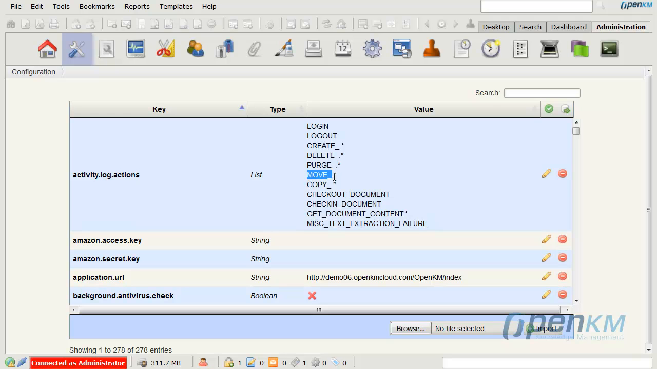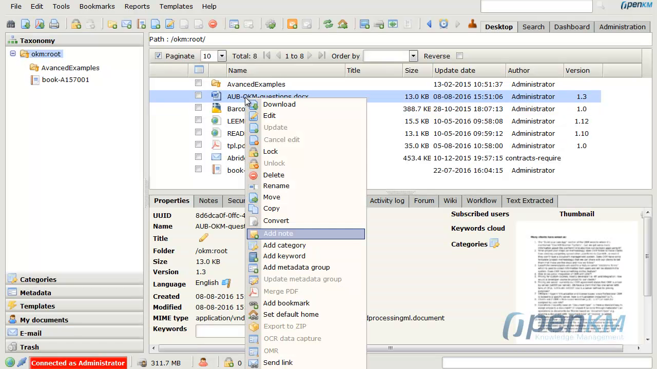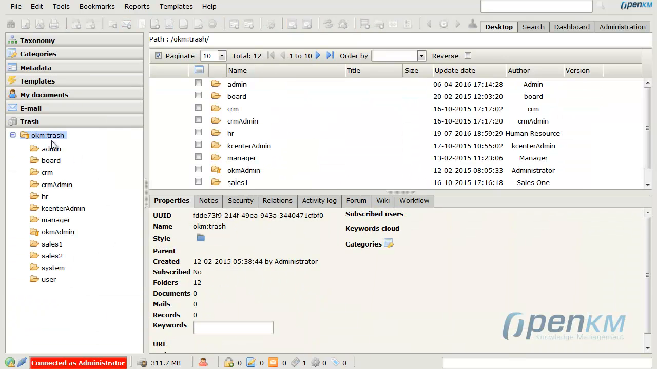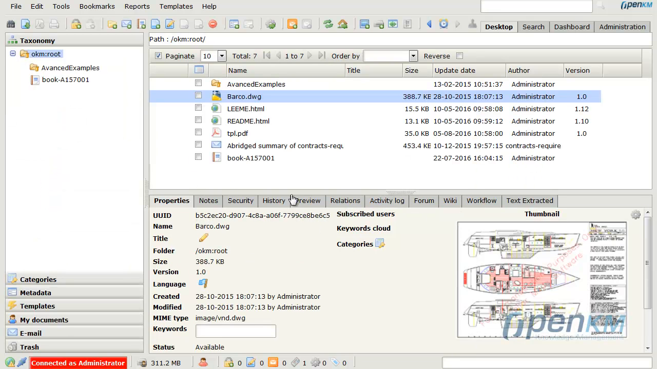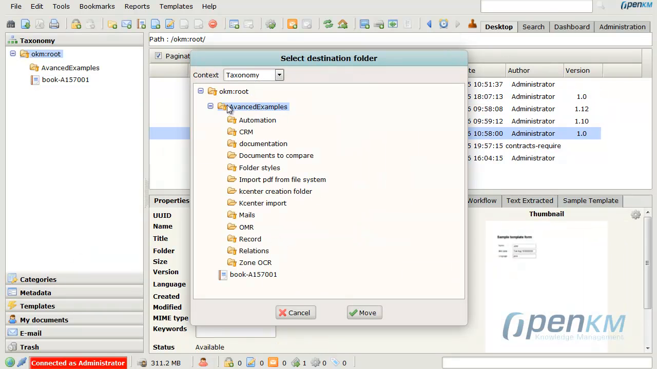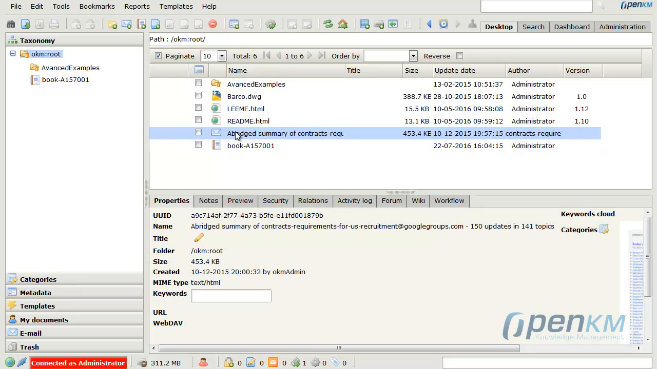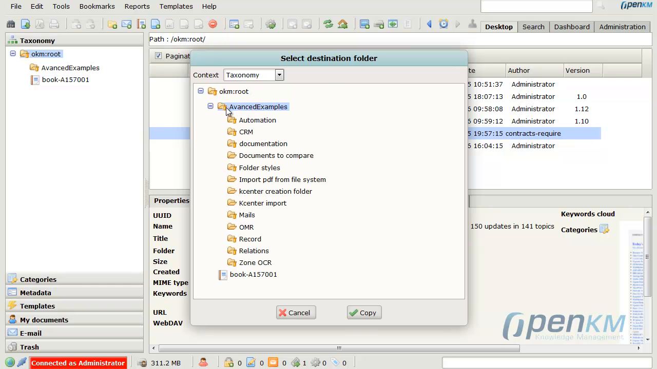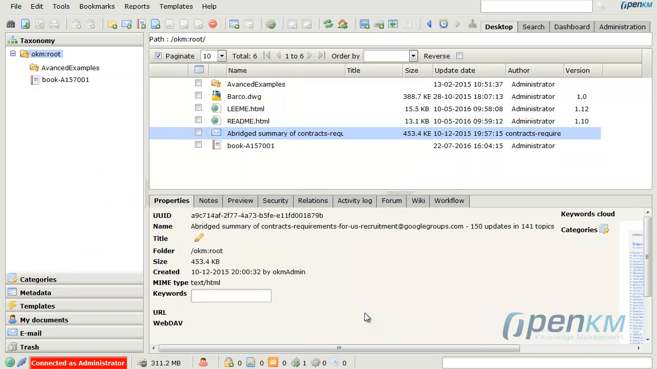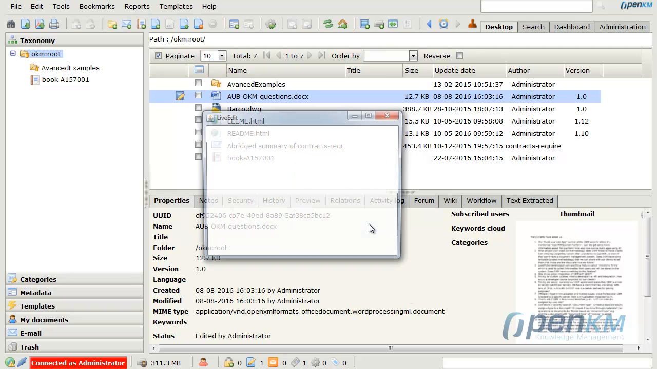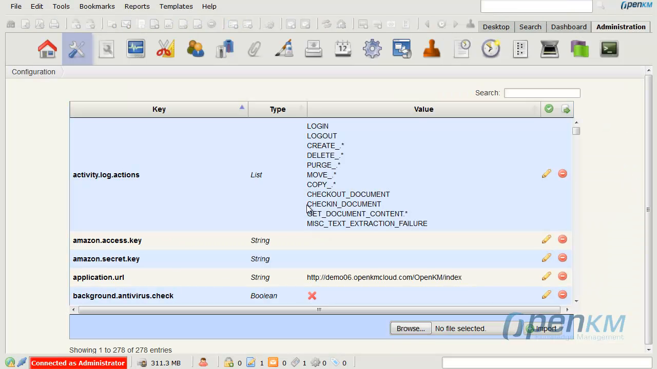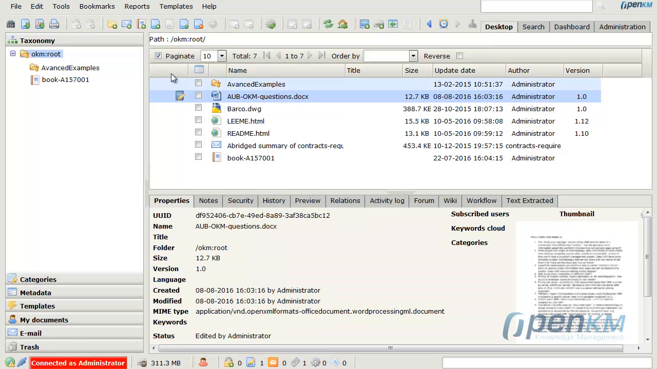Delete, that means send something to the litter bin. Purge, that means empty the litter bin. Move, that means move any item. Copy, that means copy any element. Checkout document, that means edit a file. Checkin document, that means upload any new version of the file.